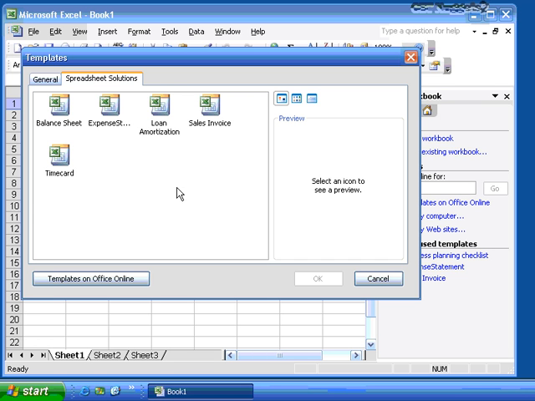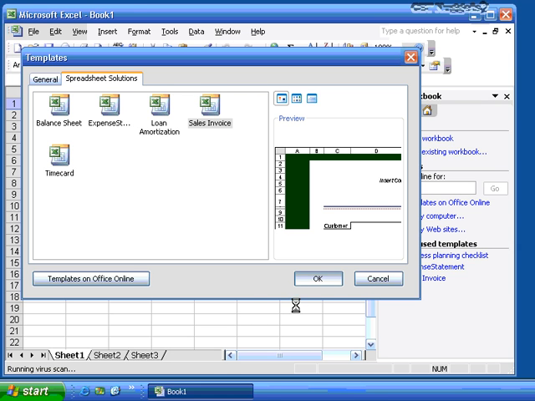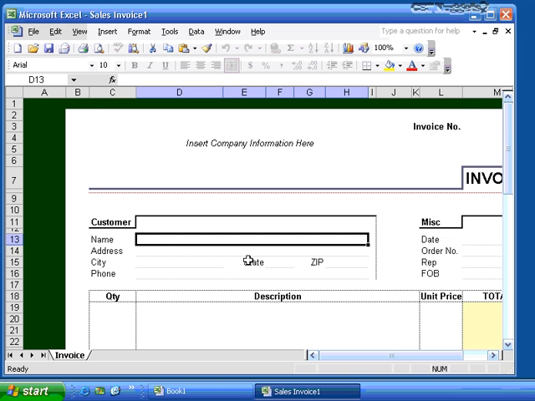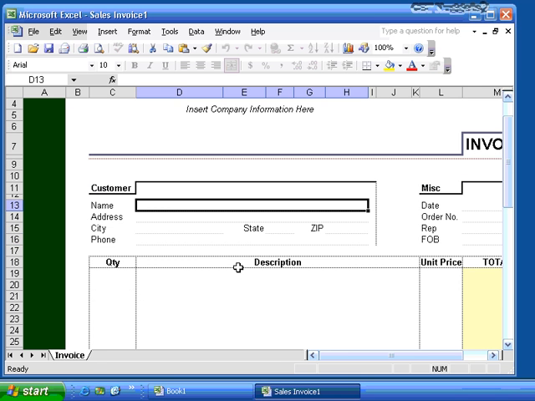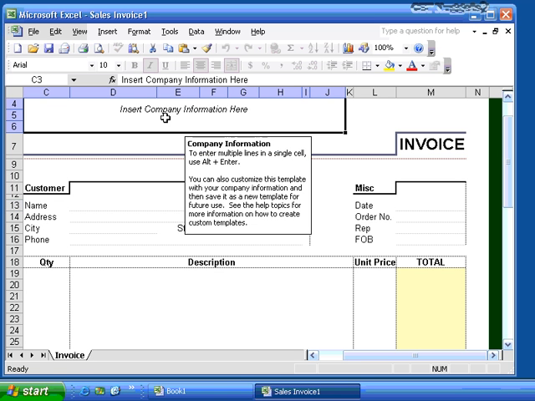So let's say we were trying to produce a sales invoice. You don't have a lot of time. You're just trying to get something put out. I can click on sales invoice, click OK, and what it'll do is literally bring up a pre-formatted sales invoice that I can use, and I can modify this. And that's the neat thing. I can take this blank one, which doesn't have anything. If I click on the insert company information here, it gives me some tool tips, some screen tips that were put into this template by Microsoft, telling us how to customize this template.